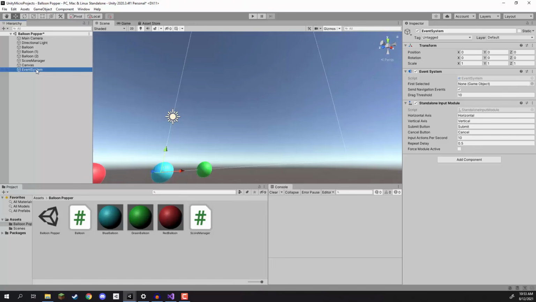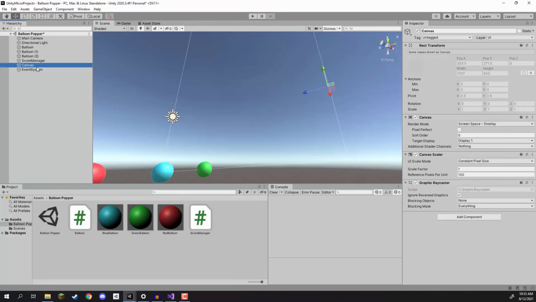Now, an event system is basically a component which allows us to interact with UI objects. So if we click on a button, if we drag a slider, this is basically going to be in charge of that. So it's good to have an event system here, and luckily it gets created automatically for us, so we don't need to touch any of this. Now let's select our canvas right here, and you'll see over here on the right hand side we have a number of different components.